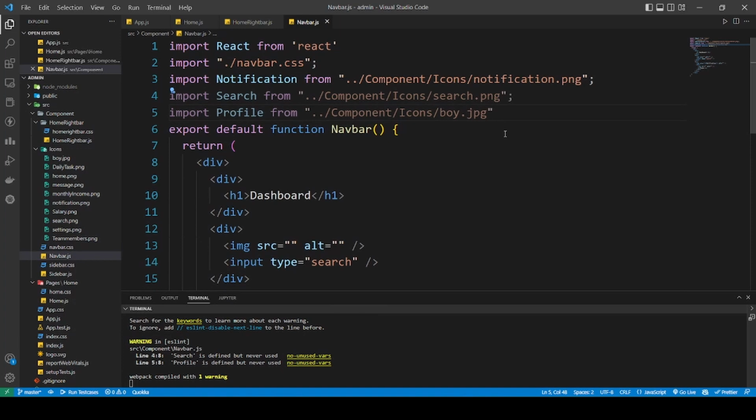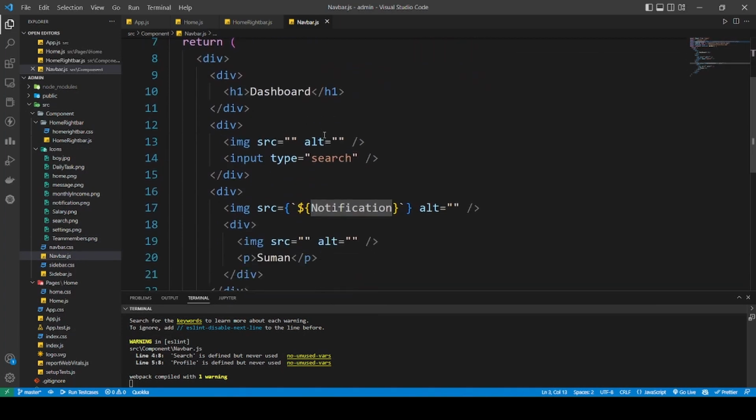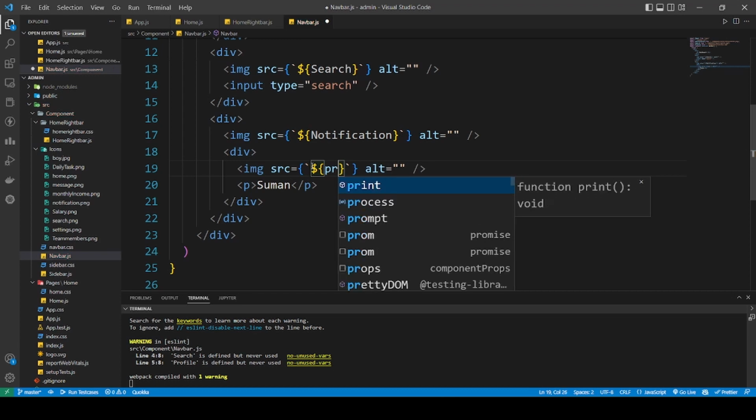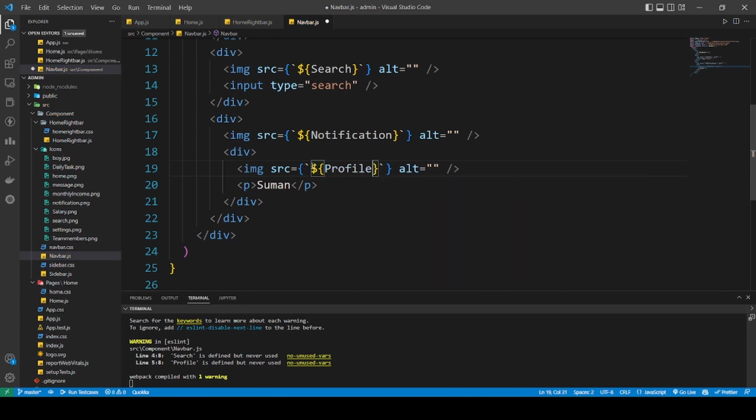Okay, so these are our icons. This is notification, search, profile. So here I'm going to use a search icon, search, and here I need to import my profile icon. Profile.